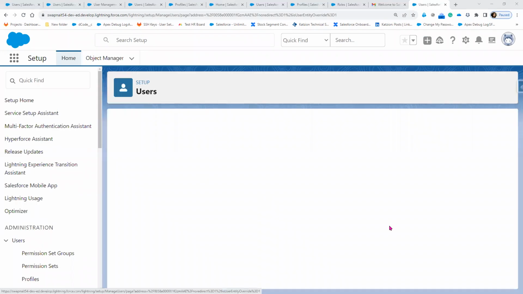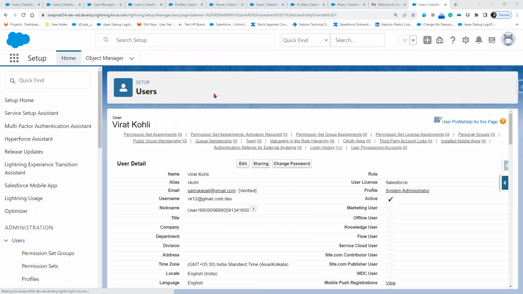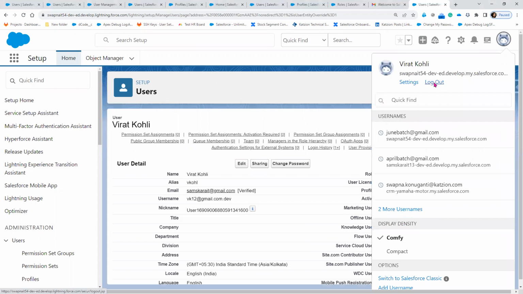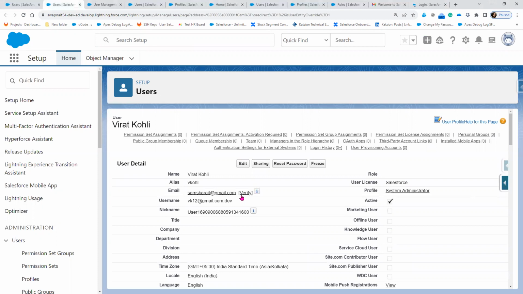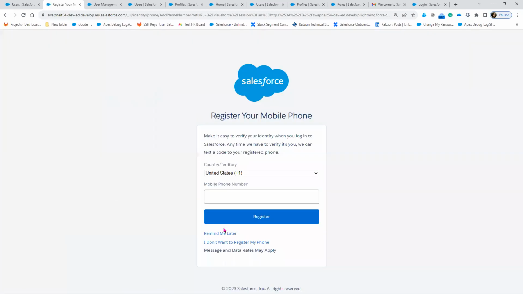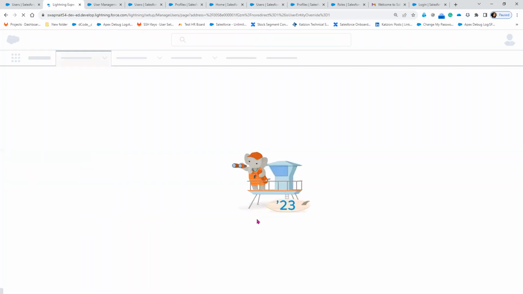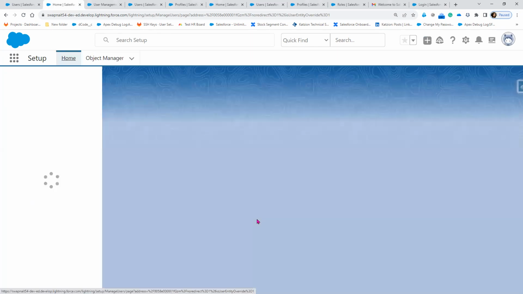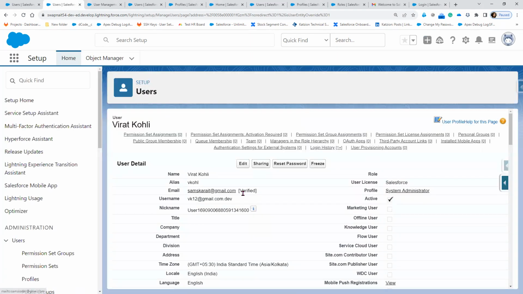So here the user is, this is the user. Right now we have logged in as Virat Kohli. Let's log out. Before it was showing the verify. Now if I click on refresh, it says verified. Now here it says verified.